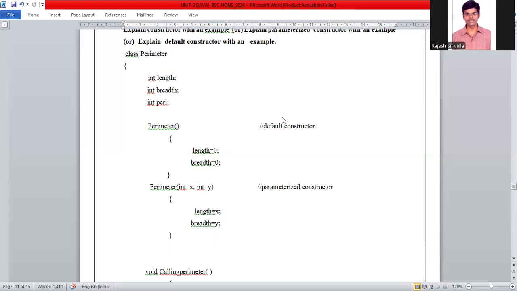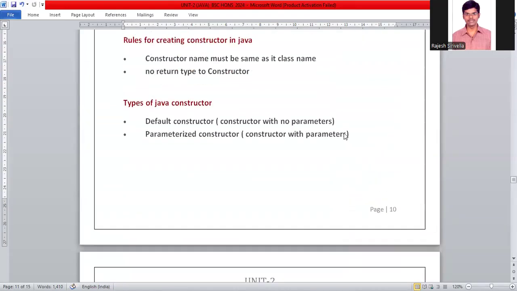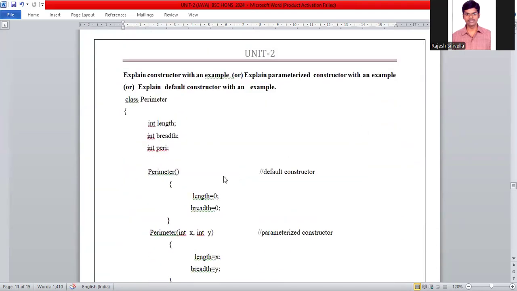Now we are defining the default constructor. Default constructor means, see here, a constructor with no parameters. There are no parameters in this constructor, so it is called a default constructor.